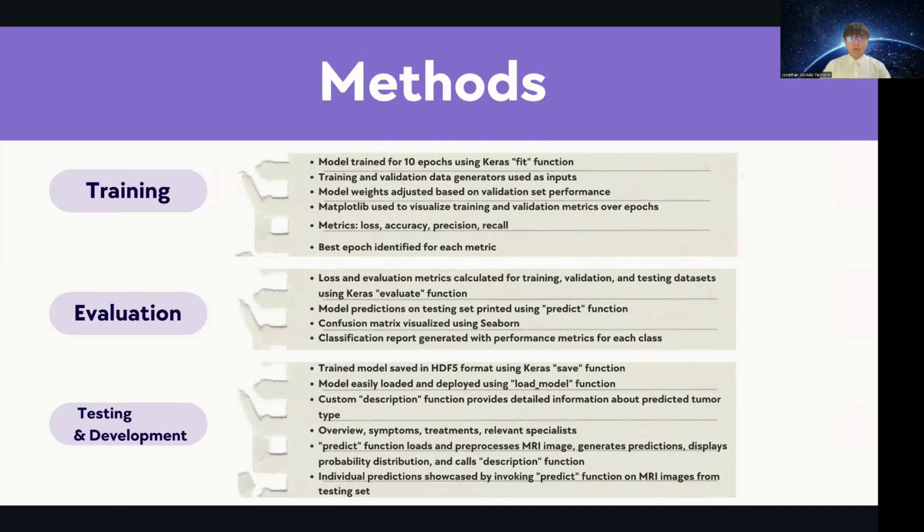For the model, we used a pre-trained Xception CNN, removed the top layers, and added custom layers, including flatten, dropout, and dense layers with ReLU and softmax activations. The model was compiled with AdaMax optimizer, categorical cross entropy loss, and metrics like accuracy, precision, and recall.